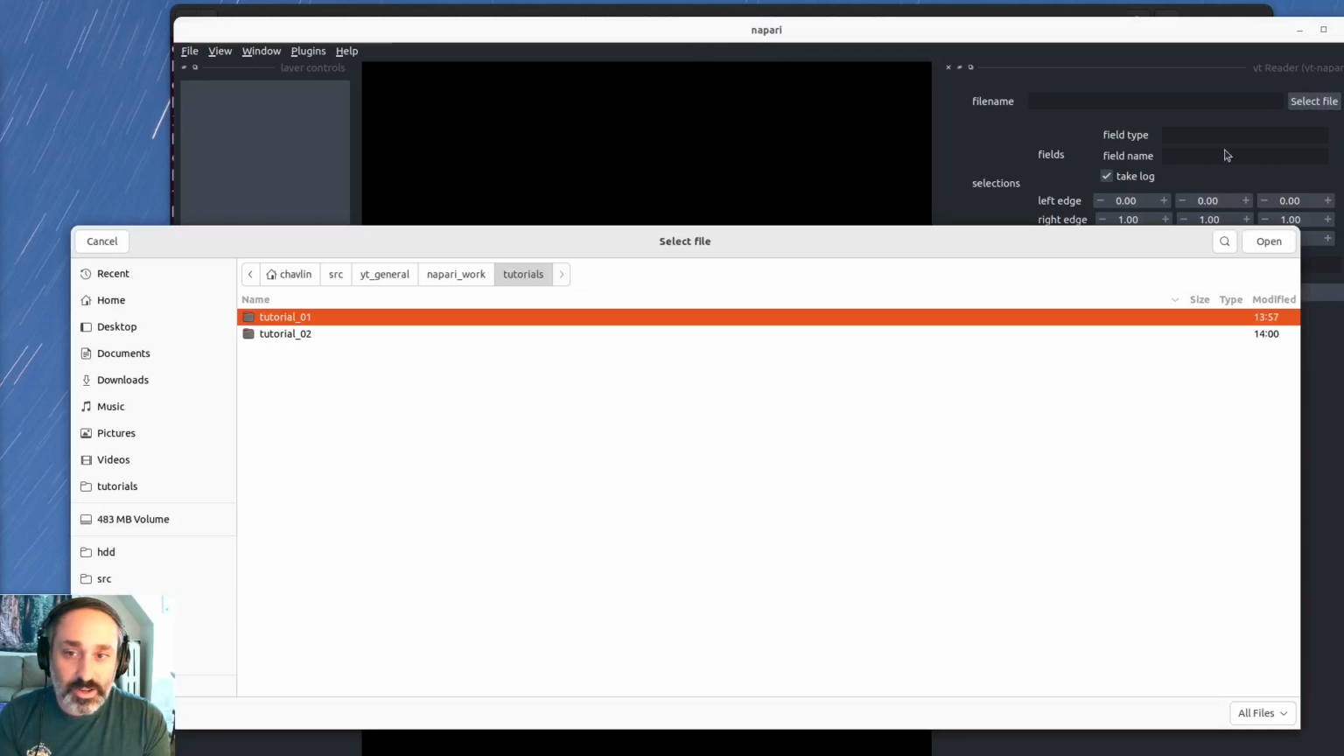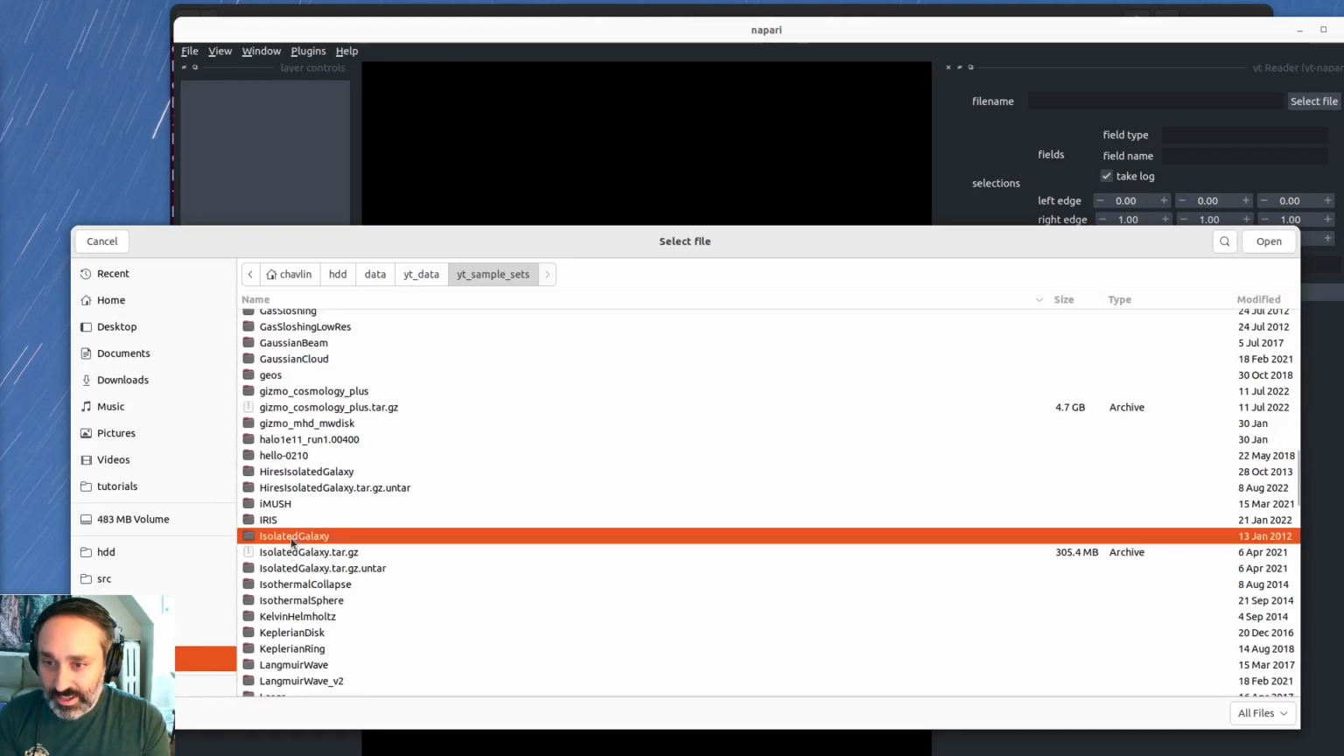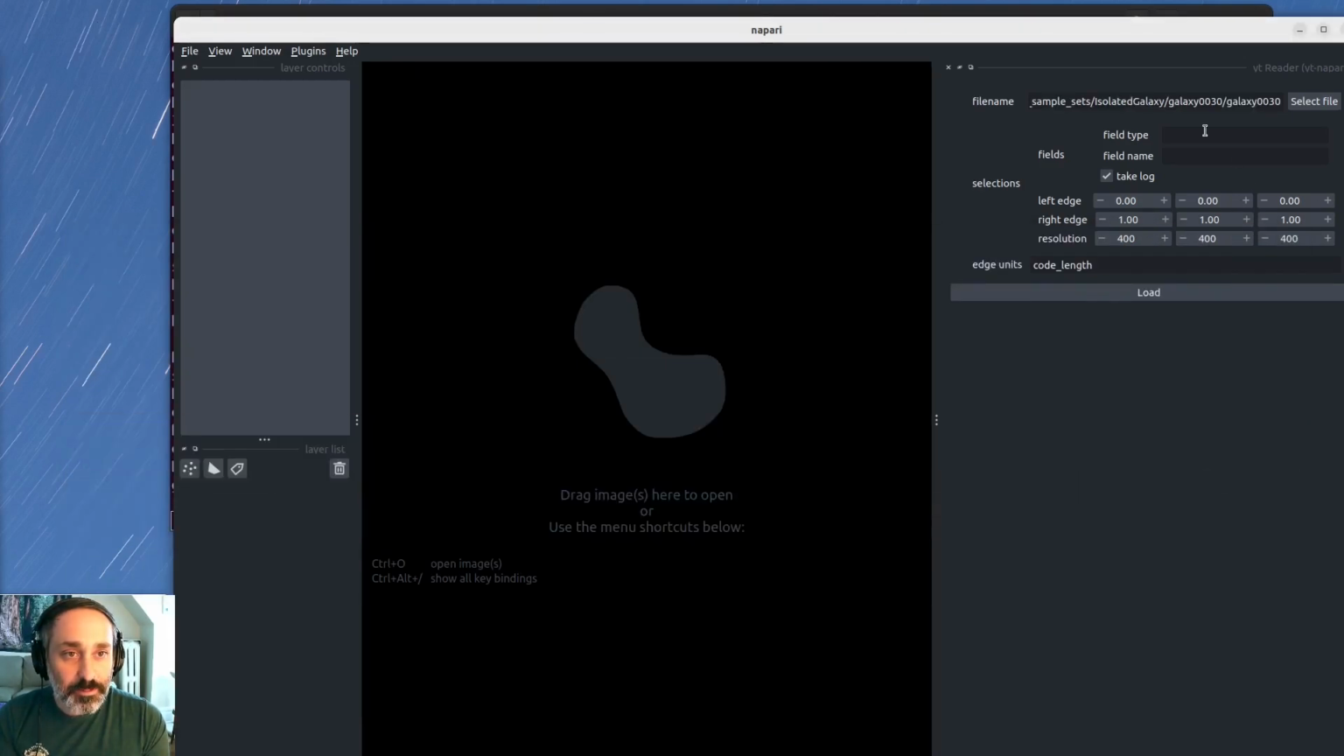So let's actually go through a simple case for that. Let's select good old IsolatedGalaxy. Ignore my terribly messy directories, please. And then let's load in the density field. We want to take the log of that field, and then let's modify our edges here. So let's go from 0.48 to 0.52 in all the dimensions so that we're pretty zoomed into the center of the domain here. Let's keep that resolution.